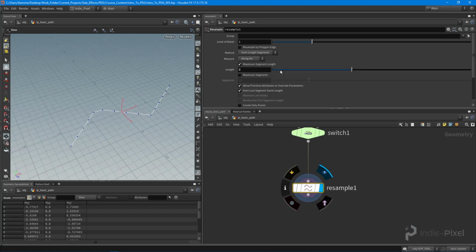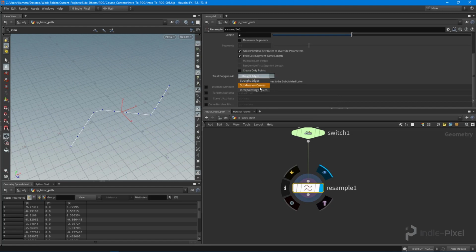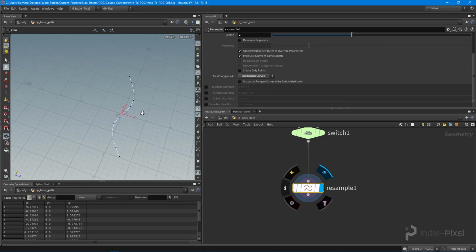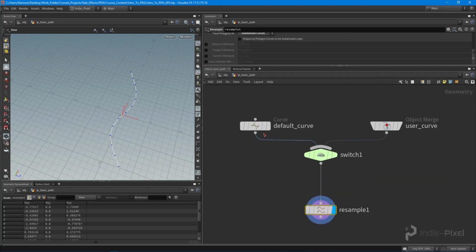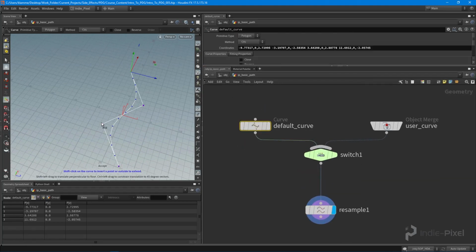Alright. With that, I'm going to go down and set this to subdivision curves, something I also usually like to do because in my experience, a lot of the level designers like to have it just start out with a subdiv curve there, like so. Makes it nice and smooth.